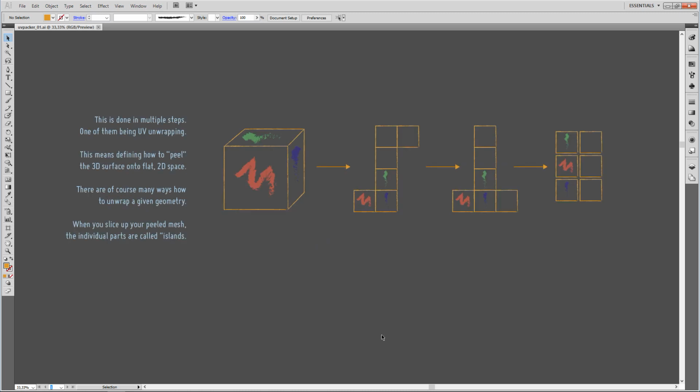And we do this in multiple steps. One of them is UV unwrapping, and this means defining how to peel the 3D surface onto a flat 2D space. There are many, many ways you can unwrap a given geometry. For example, this cube here, I could unwrap it like this, or like this, or I could decide to slice it up in individual pieces and unwrap it like this. And these individual pieces here are called islands, UV islands.